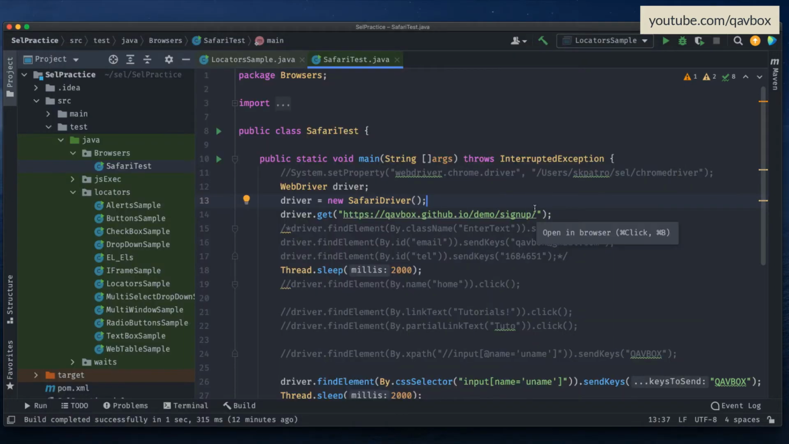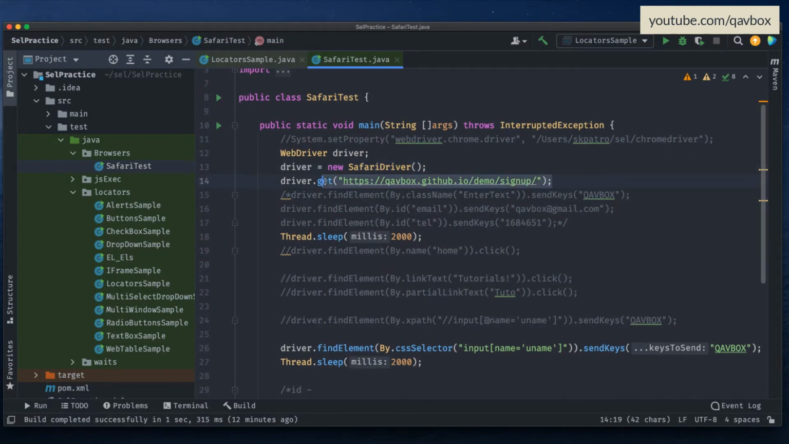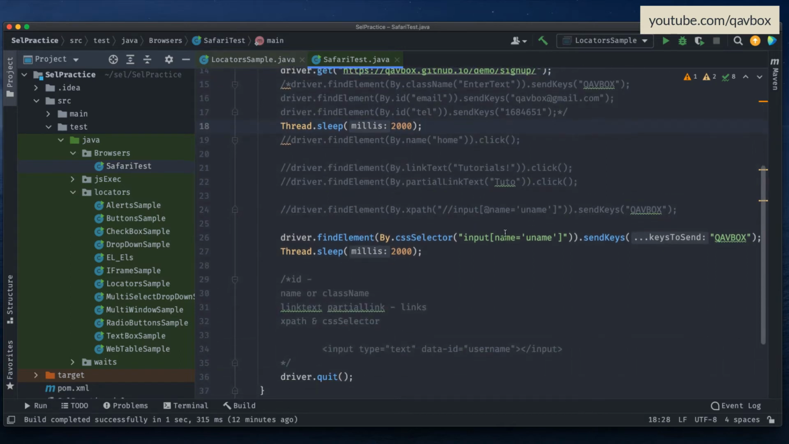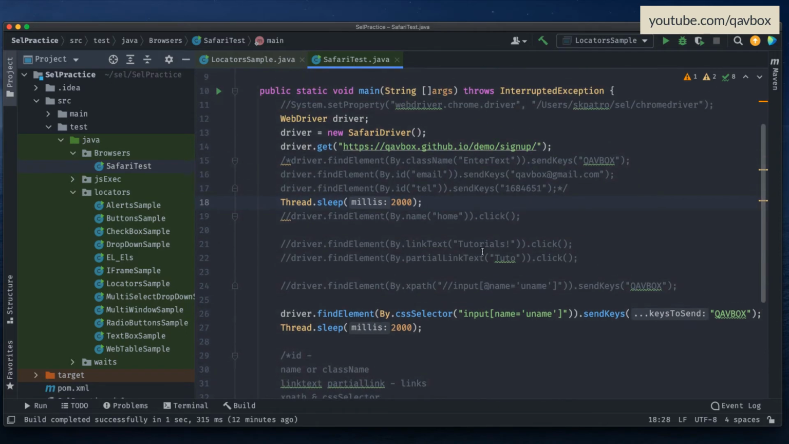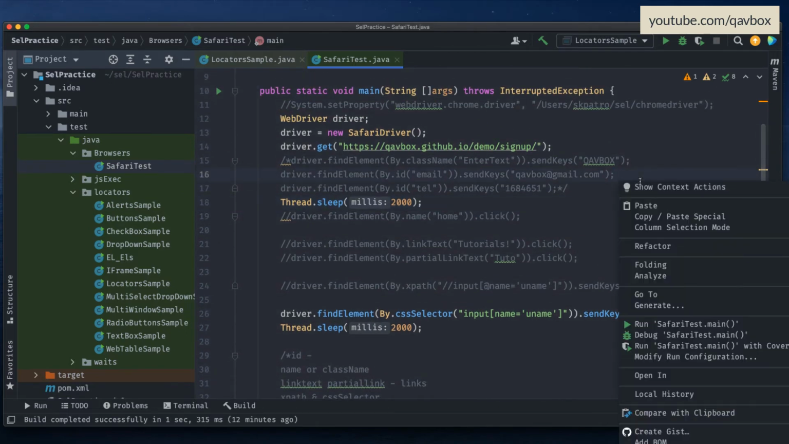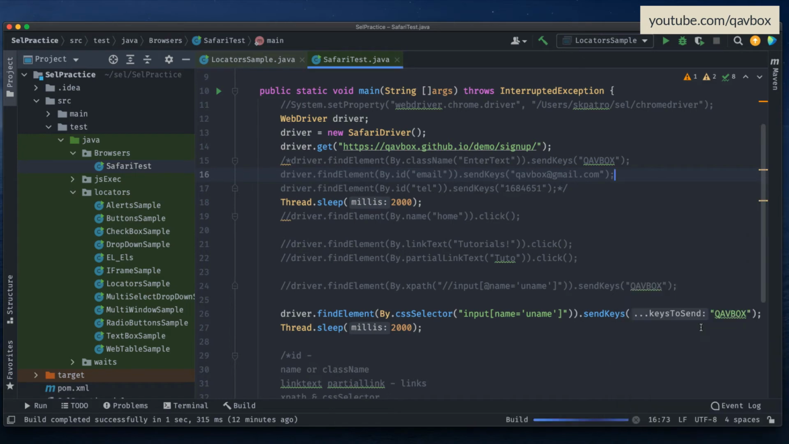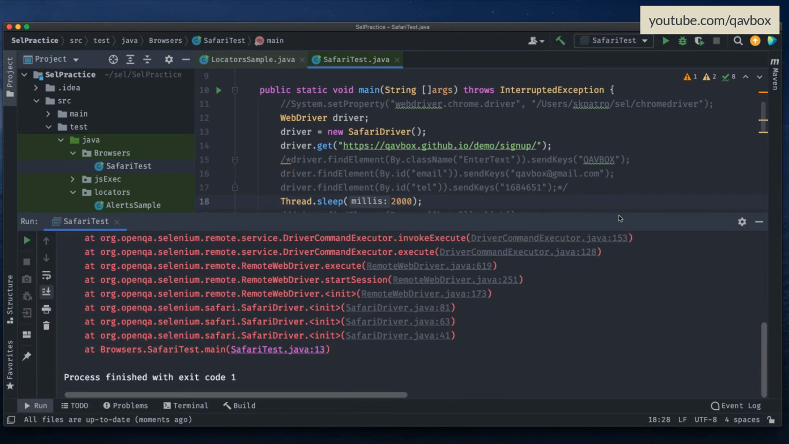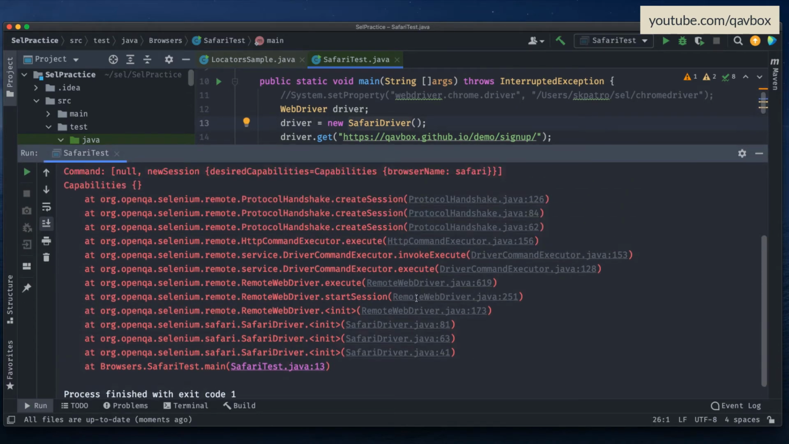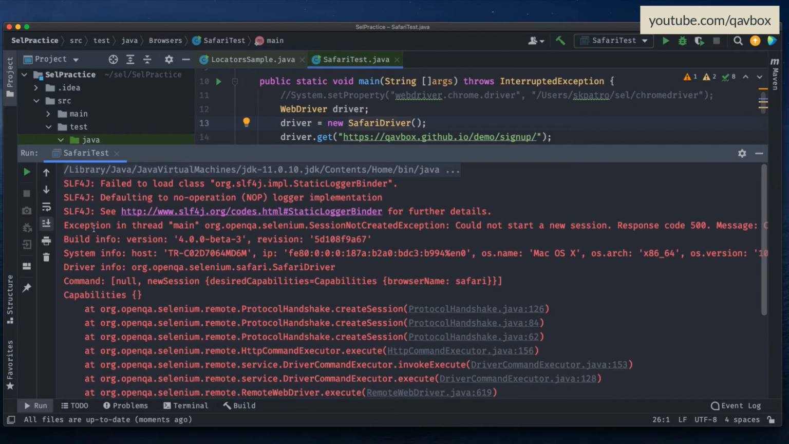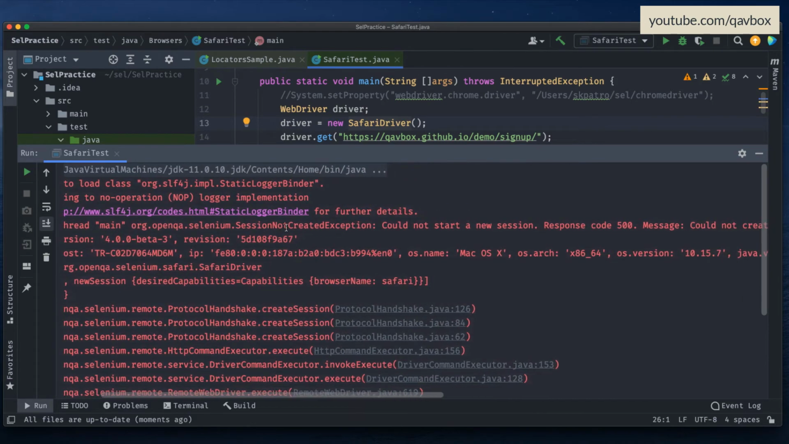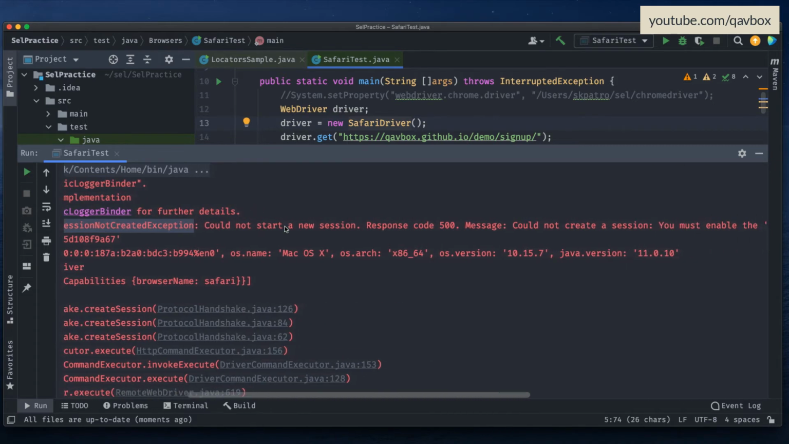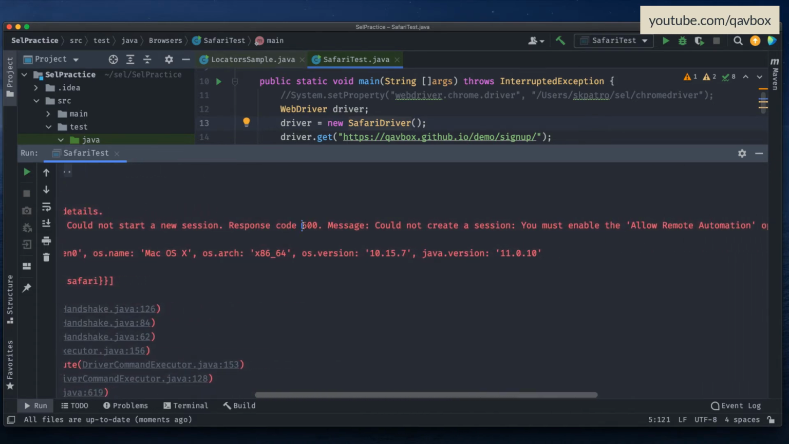For this, it's a small test case where it will load this URL, wait for some time, and then enter some text into the text box. Now let me just run. This is a main method, so I will run it as usual by right clicking, and you can see it is not running. What is the issue? If you go to this issue, it's giving an exception in thread main, SessionNotCreatedException. The reason is that it is giving a response code of 500.